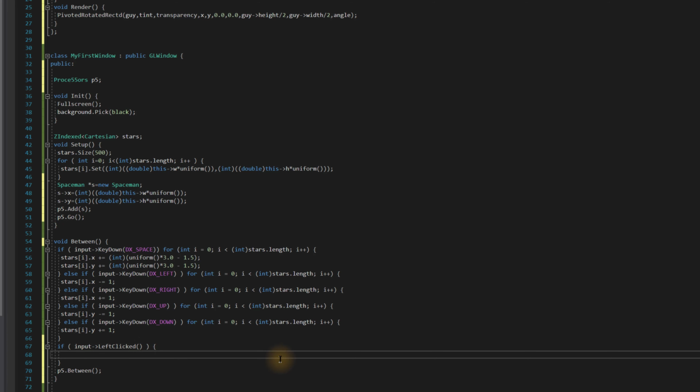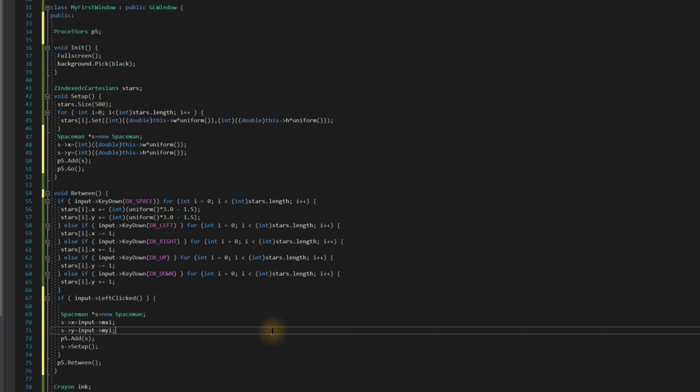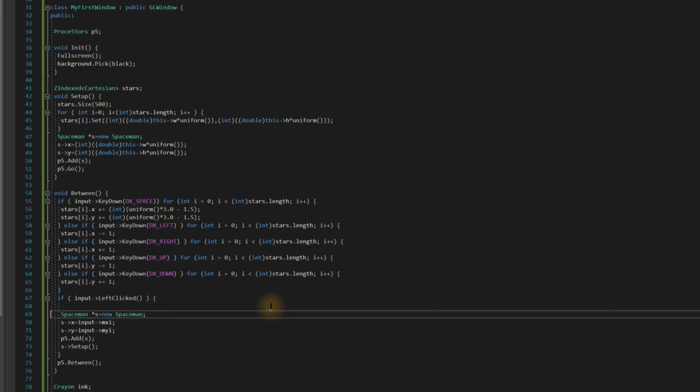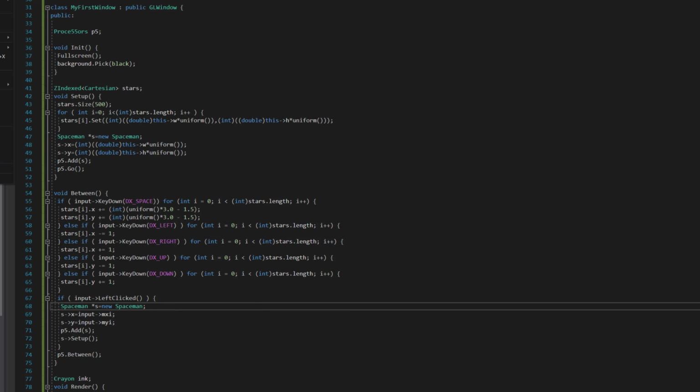Now, whenever you left click, we're going to add another spaceman. In order to do that, we're going to do this. And instead of this being a random value, it's actually going to be input MXI and MYI. And that will mean that when we click, it's going to take that value. So I'm in debug mode now. It's usually a good idea to be in debug mode because you have at least some idea of what's gone wrong. So I'm going to build and we're going to check it out.